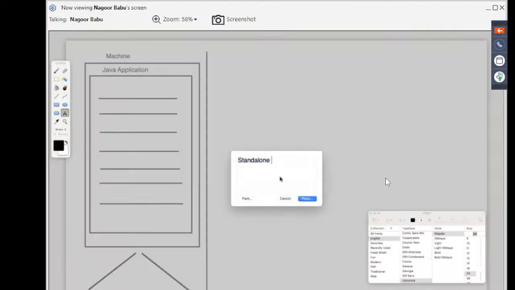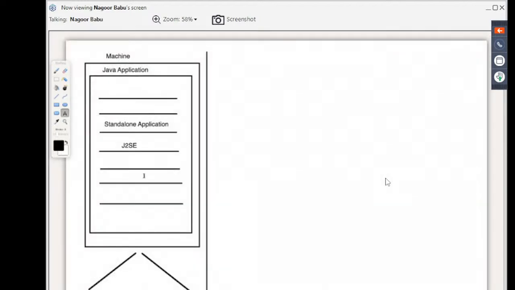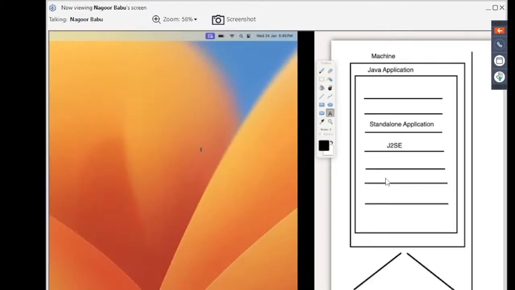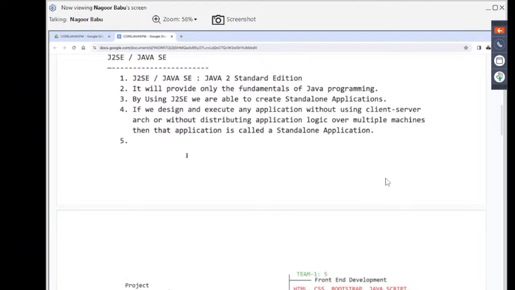Now this is a standalone application. To provide this standalone application, what is required here now? J2SE, the technology we require. This is exactly the point I'm telling you now. Observe carefully. Okay, fine, good. Later on I'll provide this diagram, no need to worry about it. By using J2SE we prepare these standalone applications.